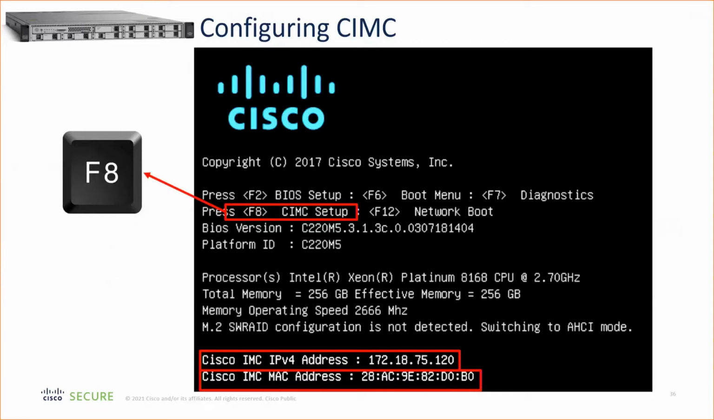Now, as soon as you turn on your server, you're going to get your configuration screen here. And there are a couple ways of configuring the CIMC, whether you do it through the firmware by pressing F8 and going into the CIMC setup, or there's also a web GUI that you can use to configure the controller.